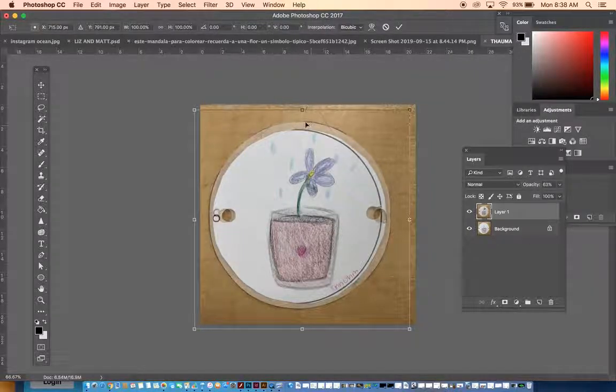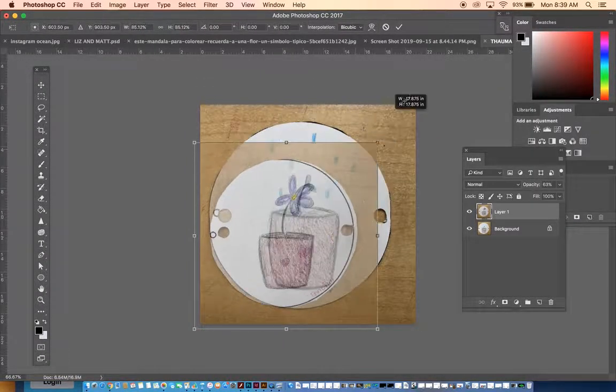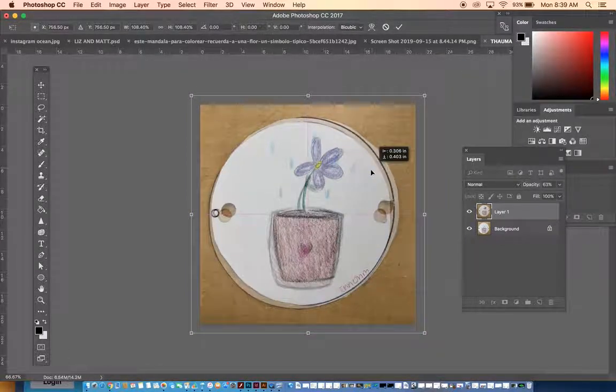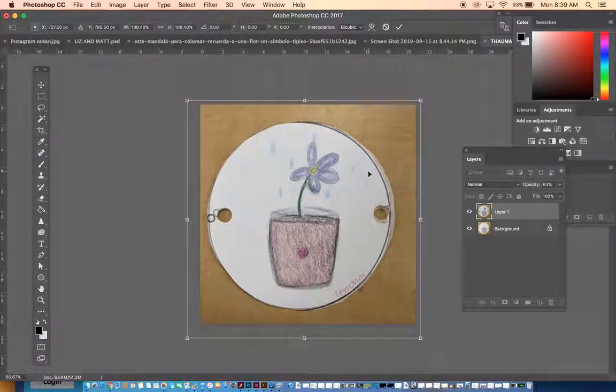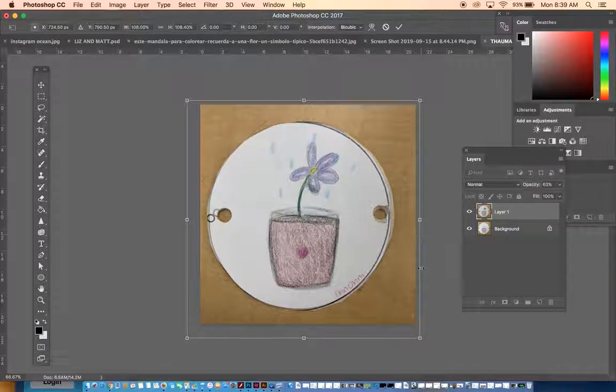And I can pull from any of these points. In order to keep the picture in proportion, it depends on the Photoshop that you have. I believe that in the newest version of Photoshop you don't have to do this, but on mine I have to. So I'm going to hold the Shift key down. It will keep it in proportion. Yours might just keep it in proportion to begin with. And I'm going to make the picture bigger and just make it so that it really fits on top of the picture underneath.